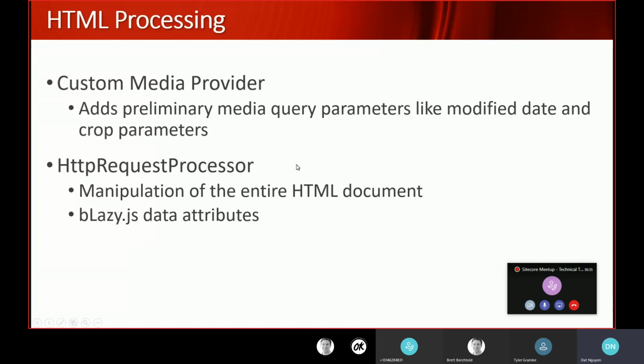Let's see here. HTTP request processor. This is our main processor where it processes the entire HTML document to add in the certain classes and the actual image tags that are necessary to load in the images the way we want it. And then, as I said before, bLazy is the driver of the whole thing. This lazy loading script library is responsible for actually loading in the images that we tell it to. So this HTTP request processor rewrites the HTML document with the appropriate image tags and the background image URLs with the added query parameters, and bLazy does the requesting later on. Any questions there?